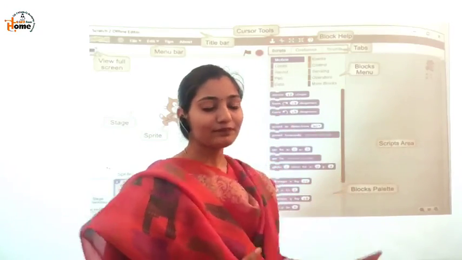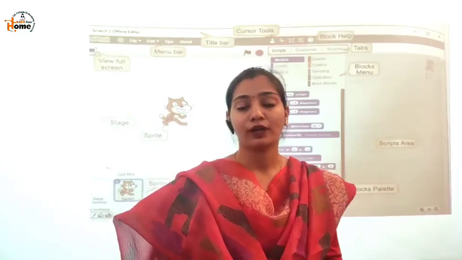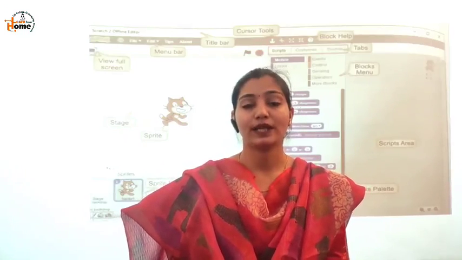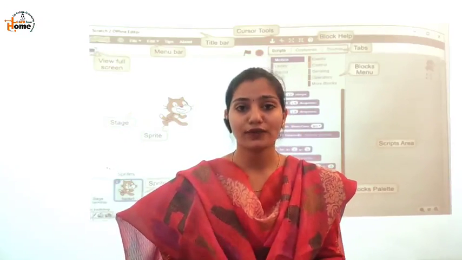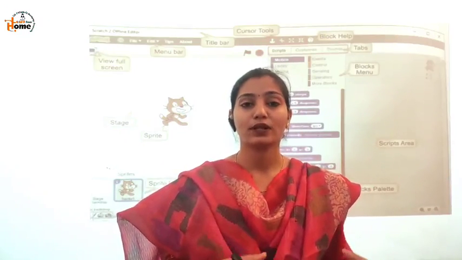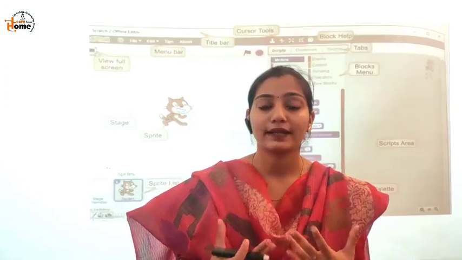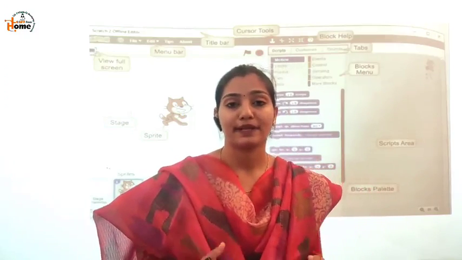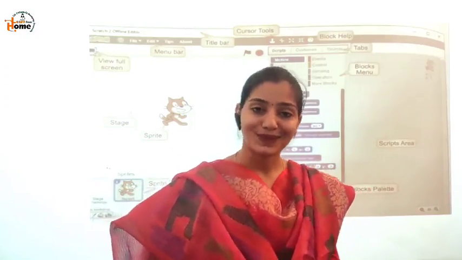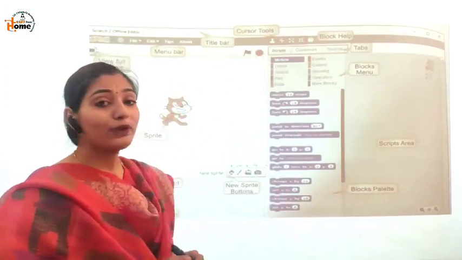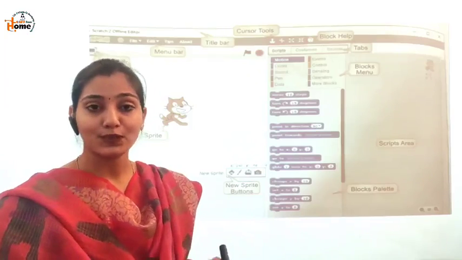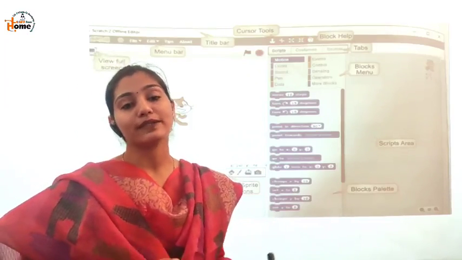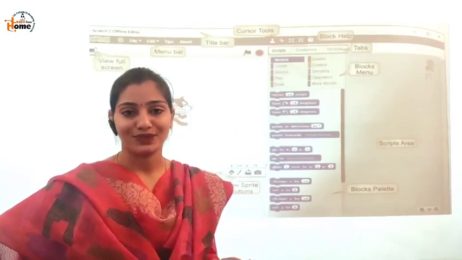You can add sounds to your project. You can give a different background to your project. There are lots of things that you can do in Scratch. You can create games, you can create animated stories and many things. It will be very fun doing this, but first you will have to download the Scratch program on your computers.